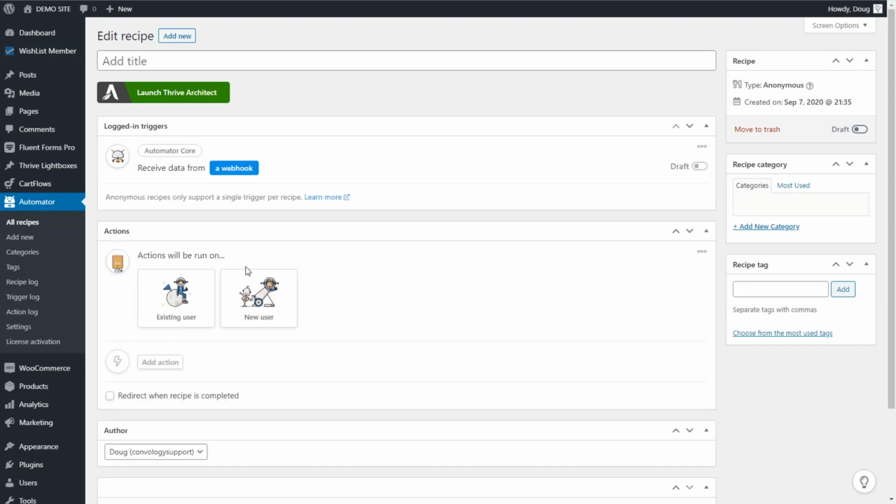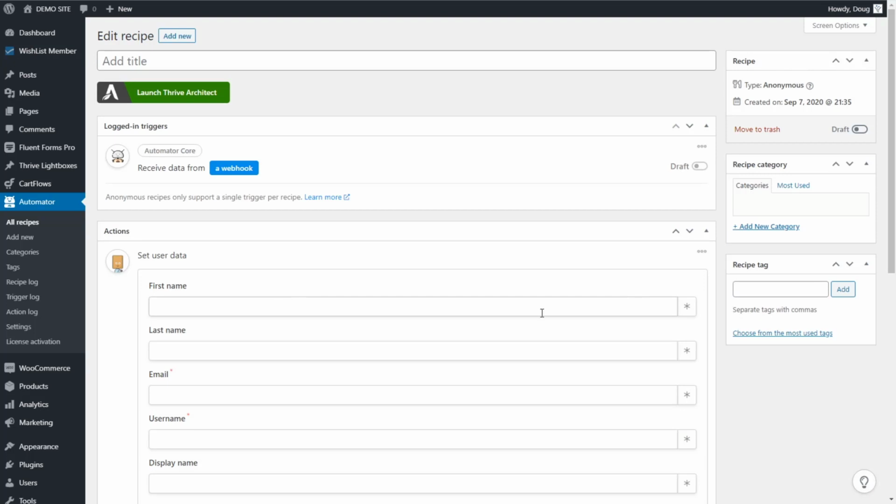Now that we've configured our trigger, we need to configure what actions happen after somebody has sent us data through this webhook. So what we want to do is create a new user, because we want to register that user in our WordPress site. So we know that we have their first name.